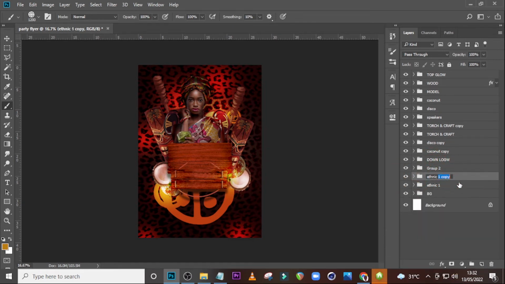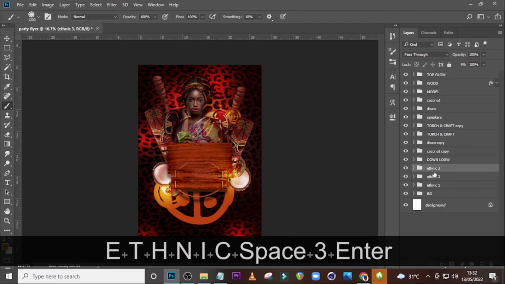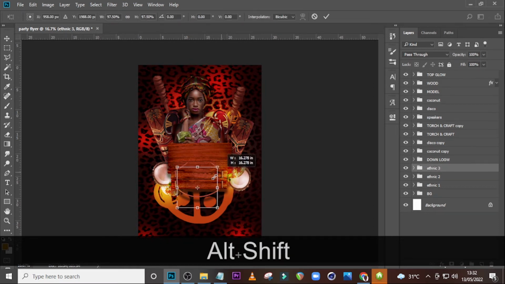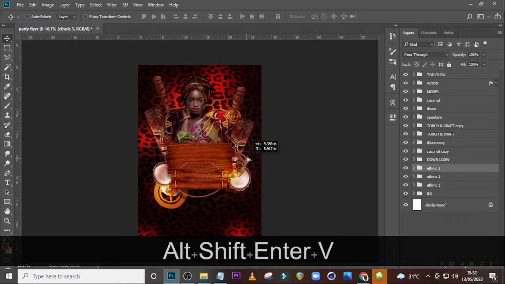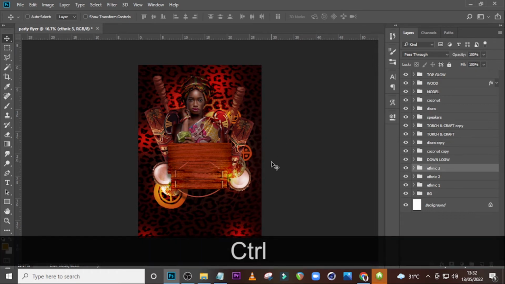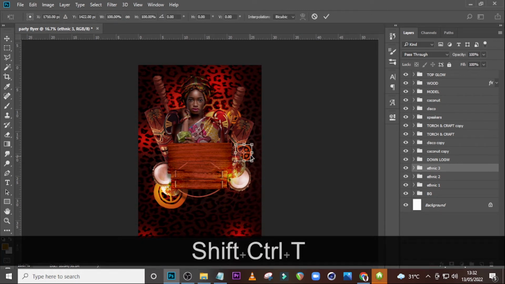This is ethnic 2. This is ethnic 3. And so this one, let's bring it like that. And then let's push it somewhere here. Like that. Let's make it quite smaller.